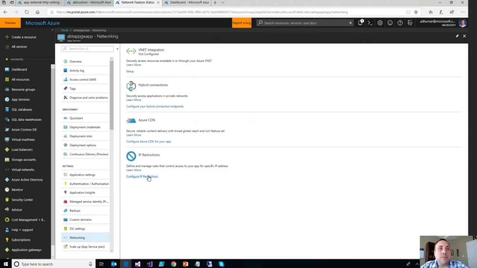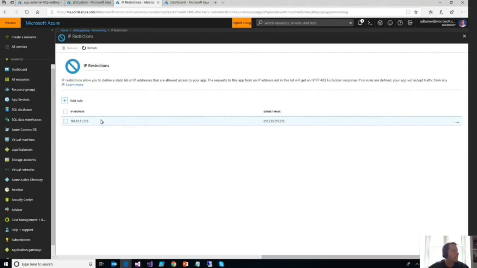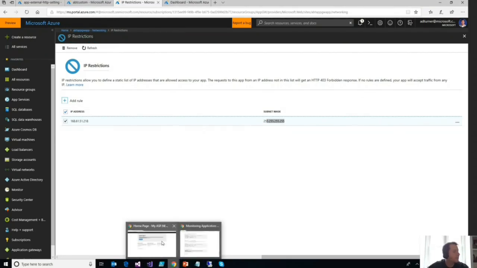And this is where things get fun, inside of networking and IP restrictions. What I've done here, as I said, is only allow traffic to this Azure website from this IP address. This is the public IP of the Azure Application Gateway. My subnet mask is just this one, 255 all the way around. Yep. Nice.